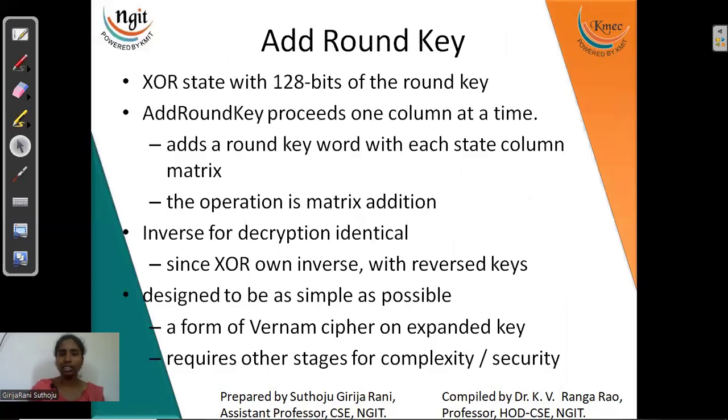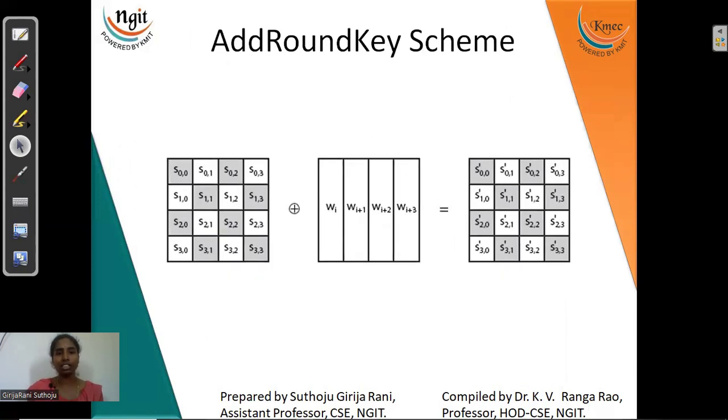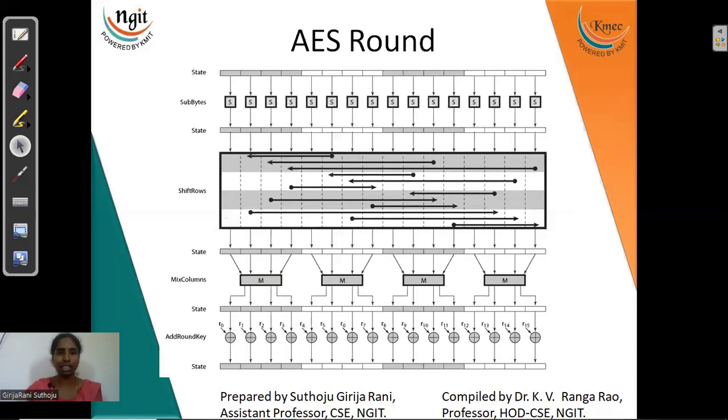Next, add round key is nothing but you have 128 bits of key and 128 bits of plain text. You just perform XOR. That's it. Very simple. This is the add round key scheme. 128 bits of your state and 128 bits of your key will be XORed with the values. Then you will be getting some resultant. That's it. This is one performance of an AES round.